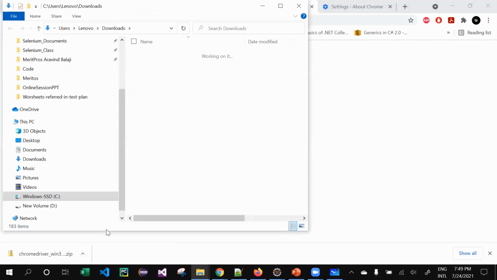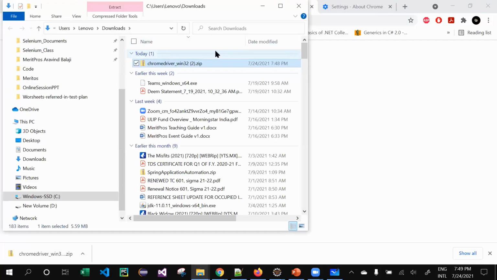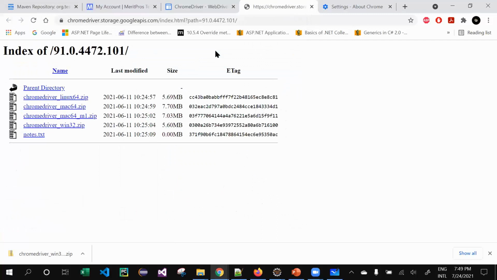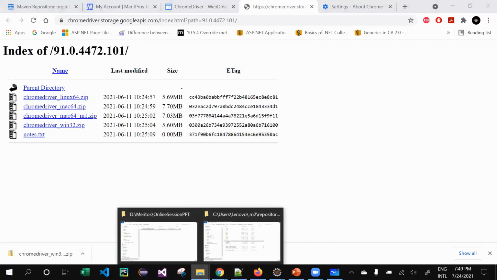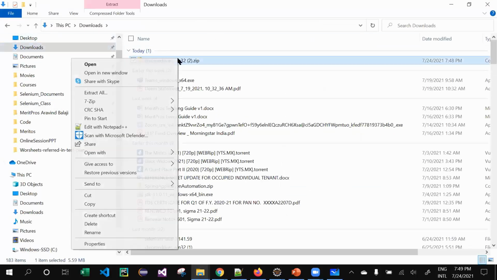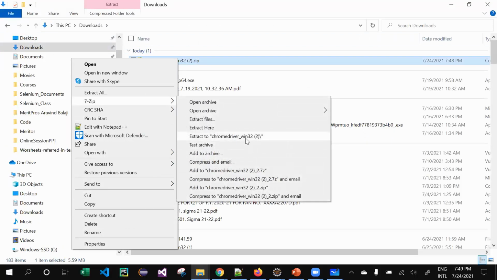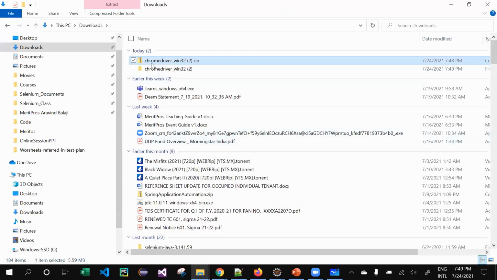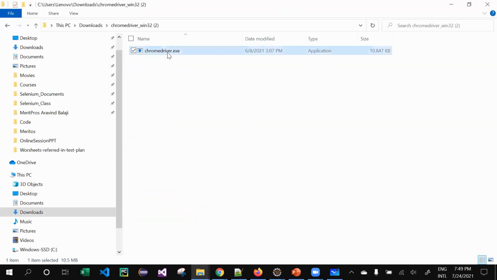I have already downloaded this one, so no issues, let it be there. If you see it over here, it's in the downloads. So let's try to extract it. Okay, you can see a folder created, and this is an exe file. Simple. Let's copy it and keep it over here.